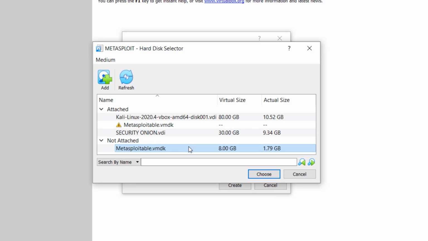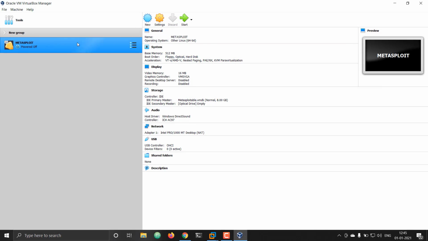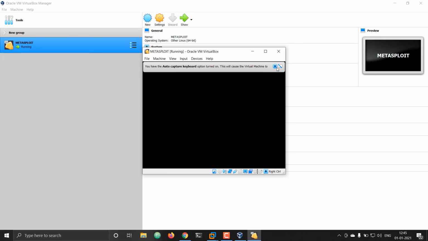Okay, once you have added the hard disk file, which is a VMDK, a VMware format file, choose that, click on it and click on choose. You could see here it has changed to Metasploitable. Now click on create and you could see everything has been set up. Once you double tap on it, you'll get a screen like this.